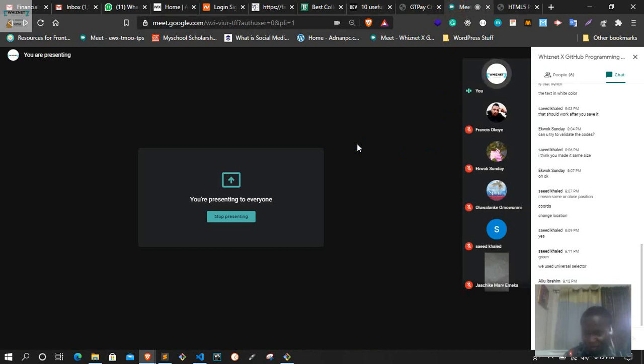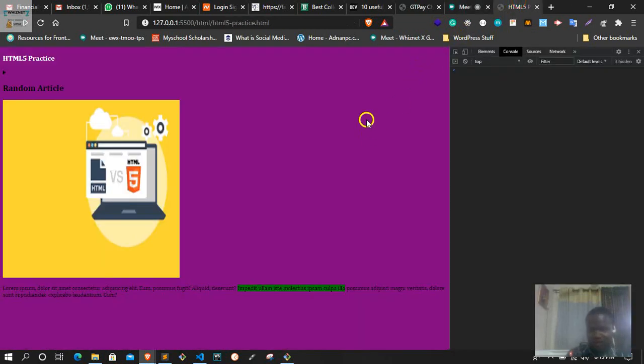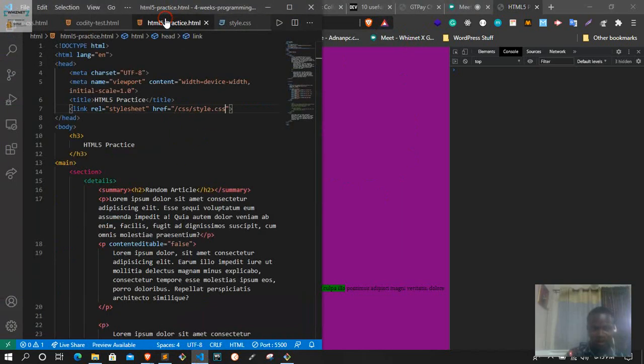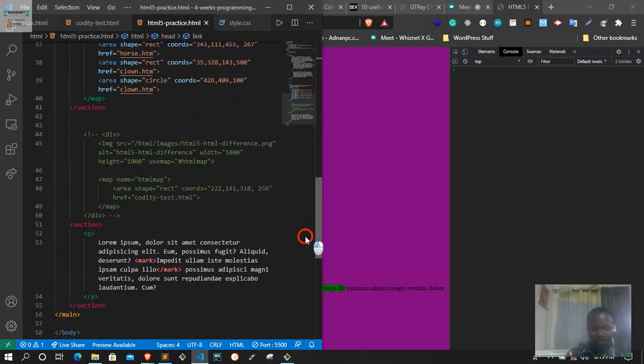Mr. Ali, you said you can't see anything. What's that? Can you see right now, or you still can't see anything? Like this is the page. Can you still see it? This is what we are working on, and this is our code, and this is our markup. I mean, this is our CSS, and this is our HTML page. Can you see it right now?